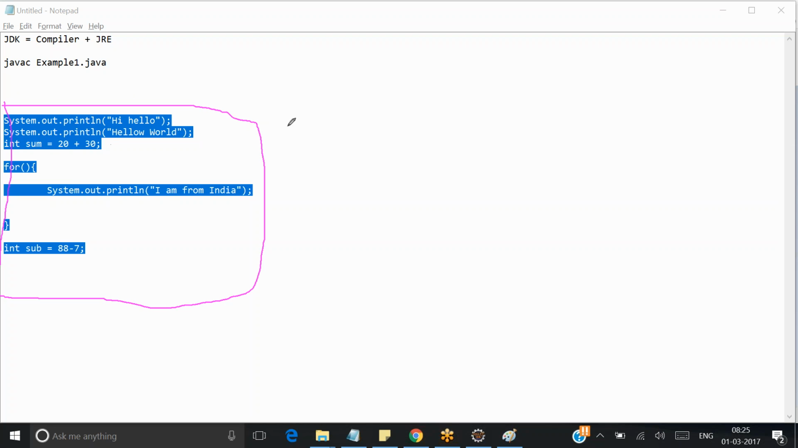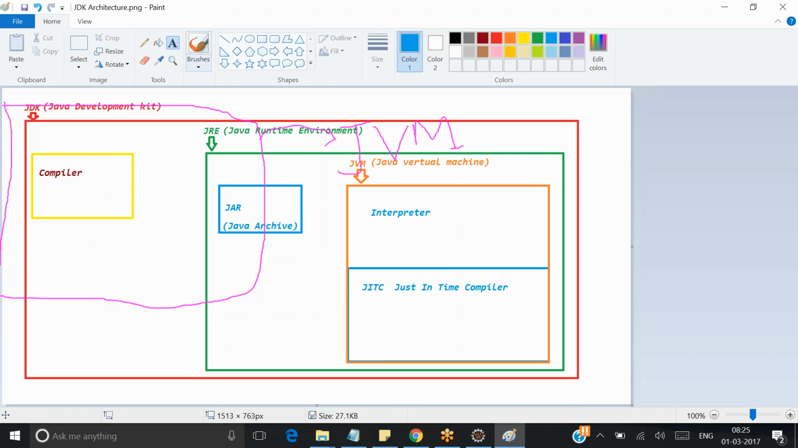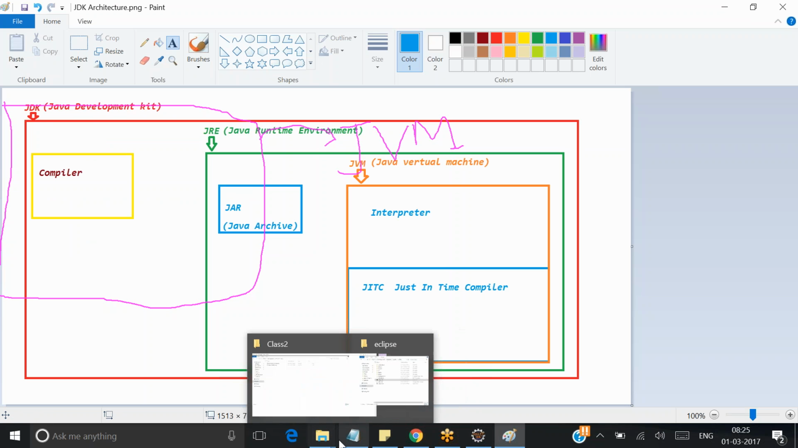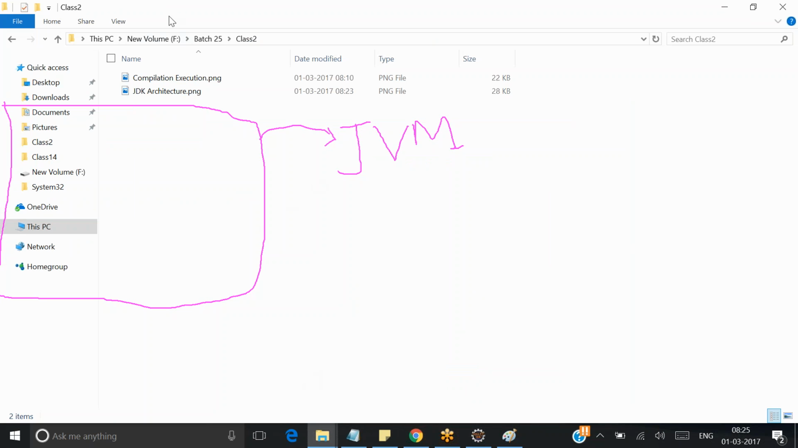Now this class file will be given as an input to something called the JVM. After the first compilation happens, what we get is this, right? We get something called as... one minute guys, let me open it.